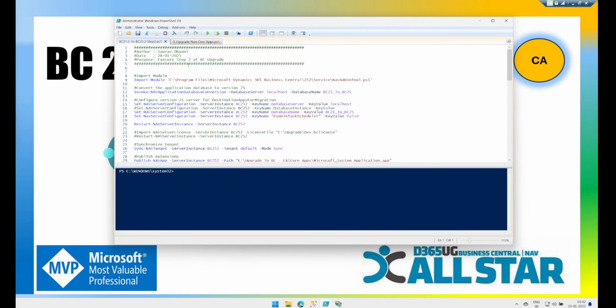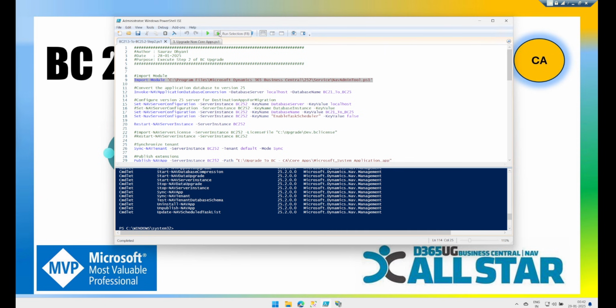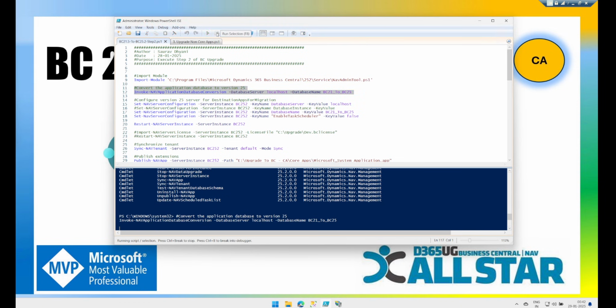So here we are on our step 2. This runs on Business Central 25. As I said, we'll be using 25.2. If you're using a higher version, you change this here.